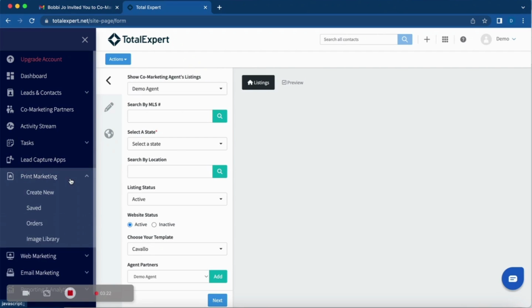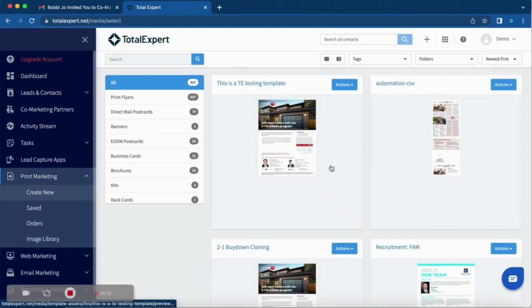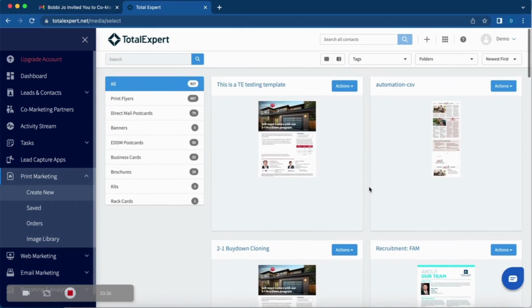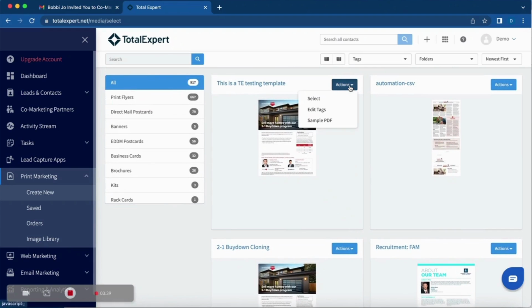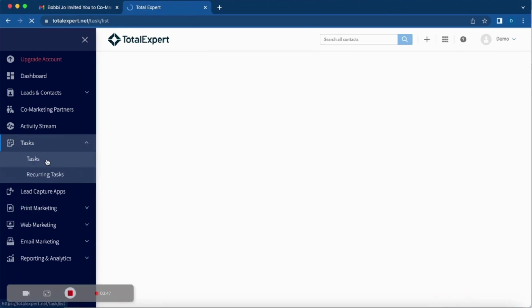And then also what you'll notice is you have a print marketing library. So the company that your co-marketing partner is with, they will also have a library of pre-built content in here. Again, this is a demo account, so you're going to see different things in here, but what you'll have the ability to do is come in and test and create some flyers that your team has made available for you, and then share them out. So you have that ability to do that.